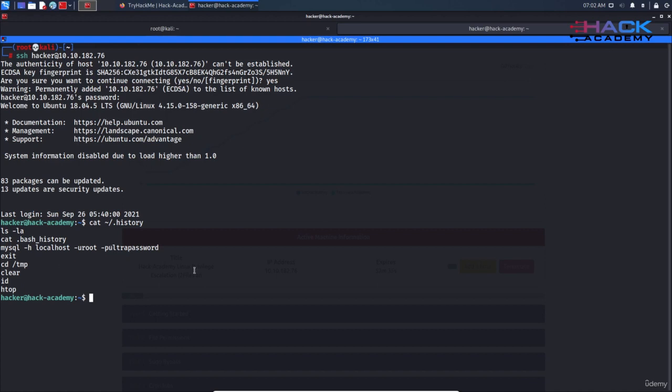Now let's see if we can use the password to become the root user. The command I'll be executing is su root, and now it asks me for a password. I will now specify ultrapassword. You will not be able to see what you're typing, so make sure you don't make any mistakes. And now I'm gonna hit enter. And as you can see, we successfully elevated our privileges and we became the root user.